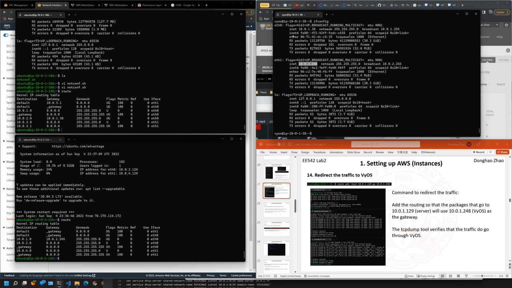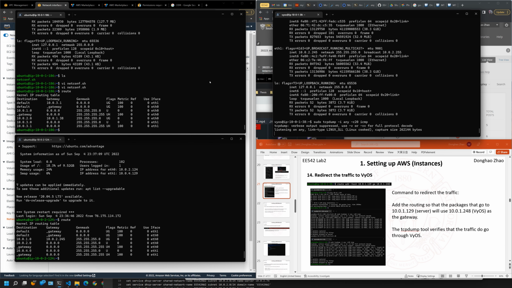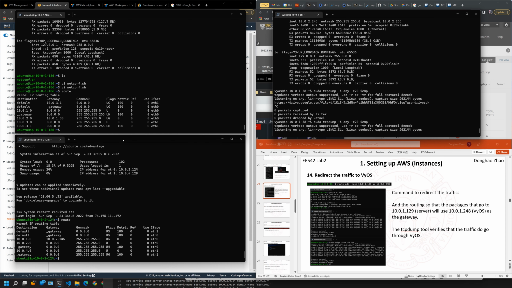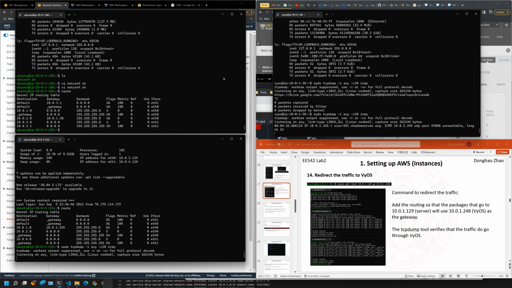And to prove that this is actually working, we will use tcpdump to listen to the ICMP packages. So to do that, we will run this command on the server and the VyOS router. And in the client, we ping the server.